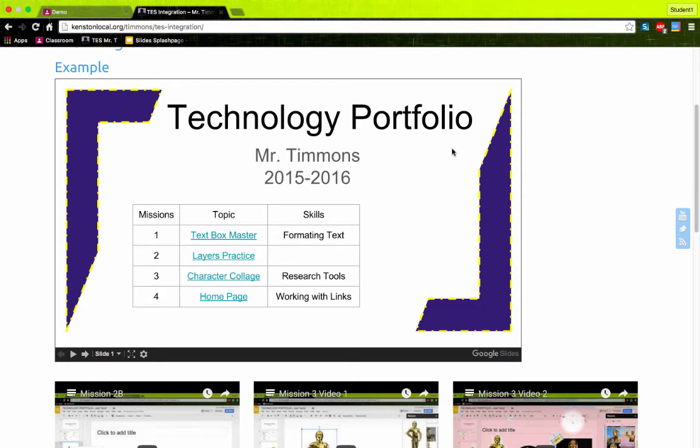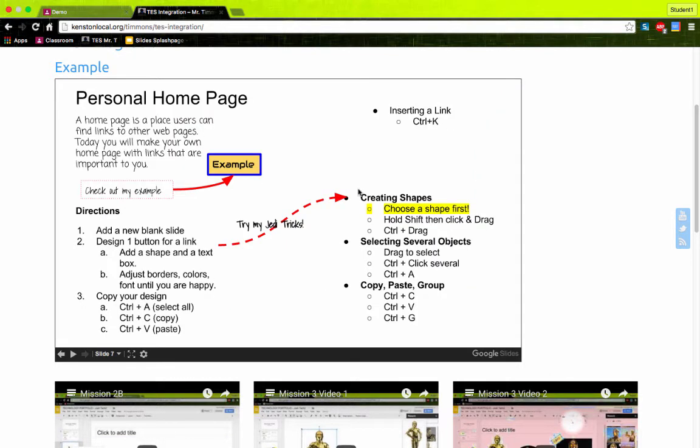Good morning, students. This morning we're going to begin Mission 4. Mission 4 is about creating a homepage, your personal homepage. Okay, so I added this table to the first slide of the example presentation so you can navigate a little bit faster. So here is Mission 4. I click on that and it takes me right to that slide.